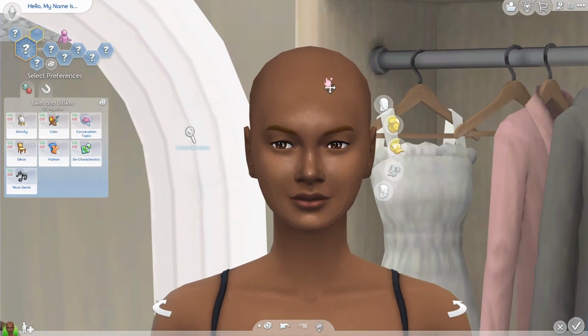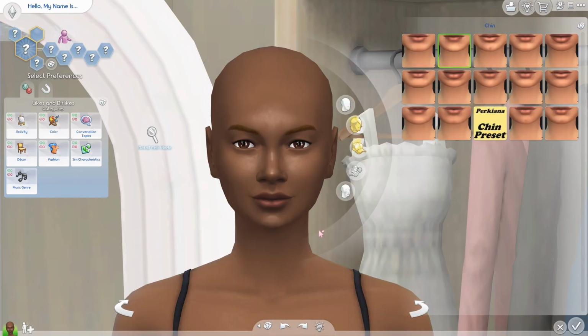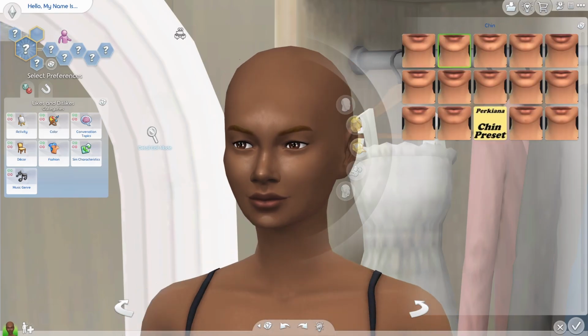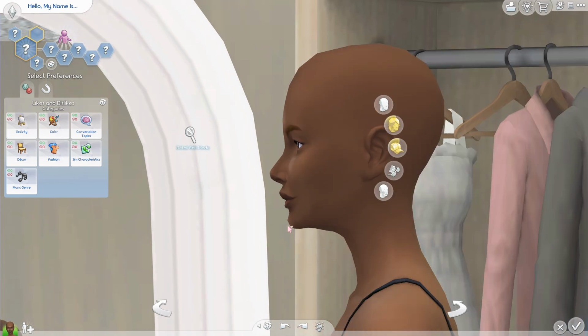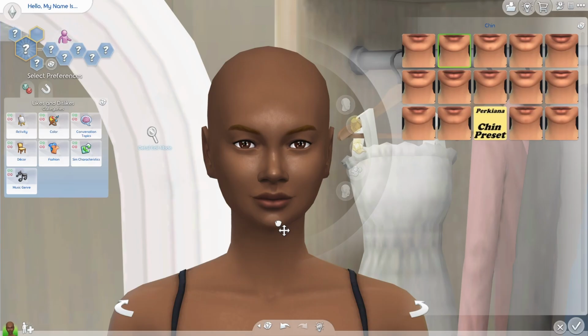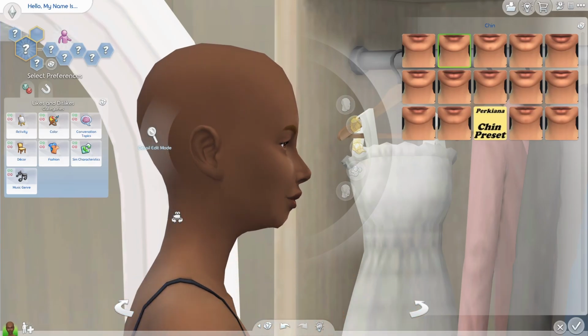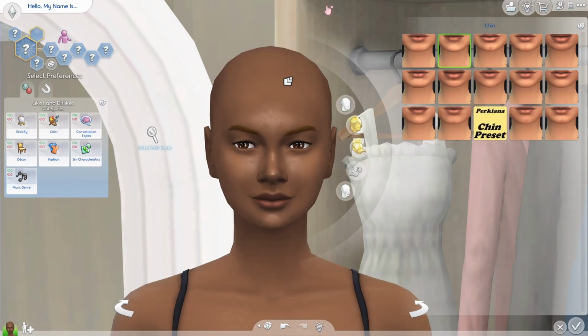So I always start off with the head shape. This head shape is actually not going to be a hard one to work with. I have custom sliders in my game, which means custom content sliders make you able to move the parts of the body differently to normal. So as you can see, I'm moving it, but it's not moving how it usually is supposed to move. I'm just literally shaping the face right now. You guys can shape your sim's face however you desire, but I think I'm okay with her face.